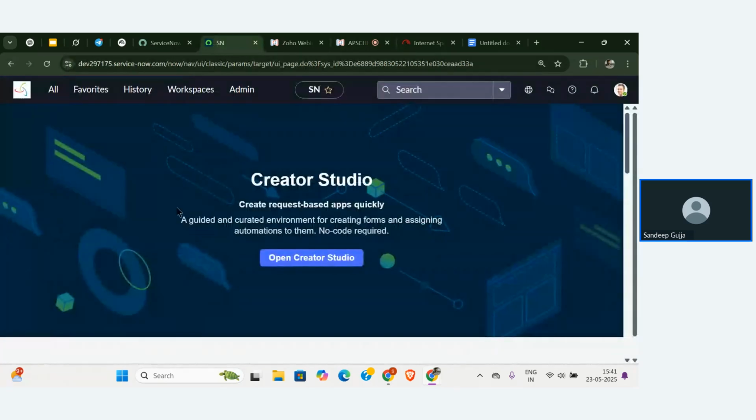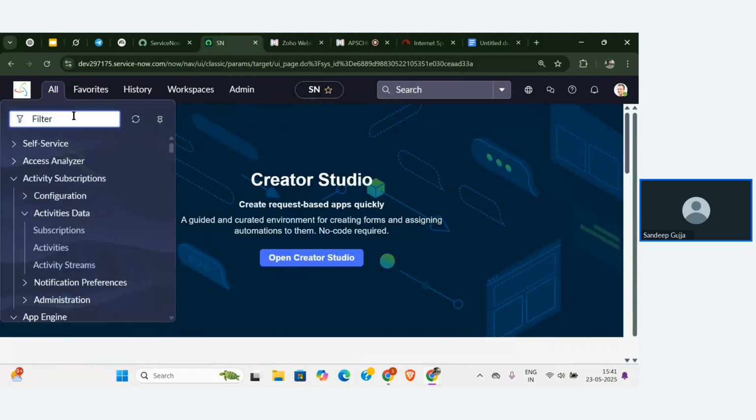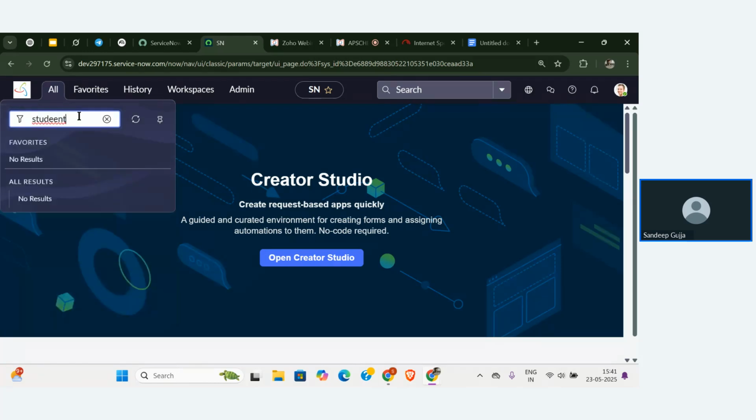I will tell you one more thing here. If I search for the student here, I can see the application as well as the module. But I haven't created this particular application, and I haven't created this particular module. And I haven't specified any role for this also, right? You got the question. I haven't specified any role for this particular module as well as application.